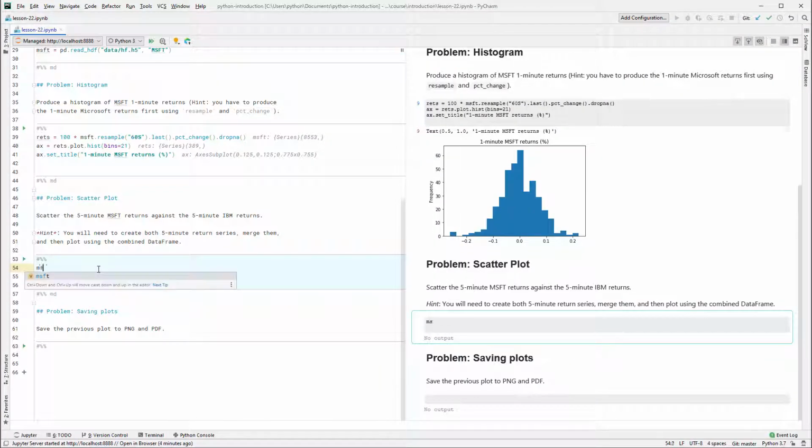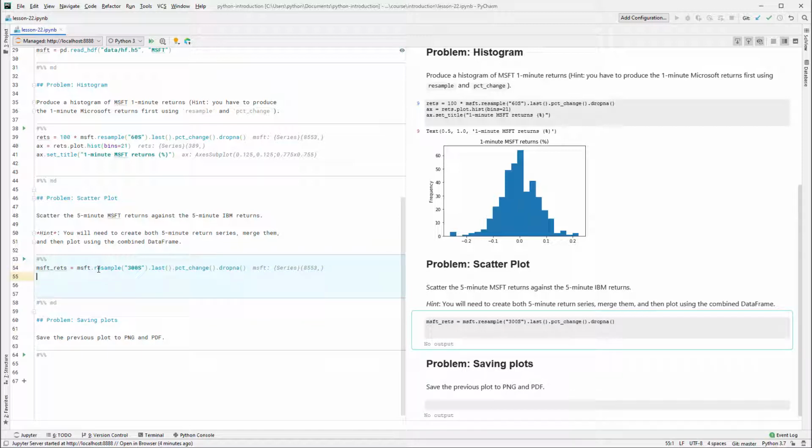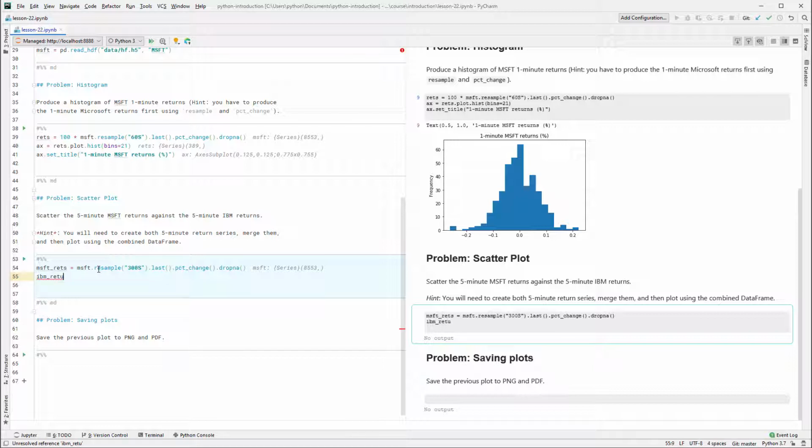First, we need to construct 5-minute returns. Here we use resample again, this time using 300-second samples, and use last to get the final price in the window. We can then call pct_change on the resampled prices to compute the 5-minute returns.